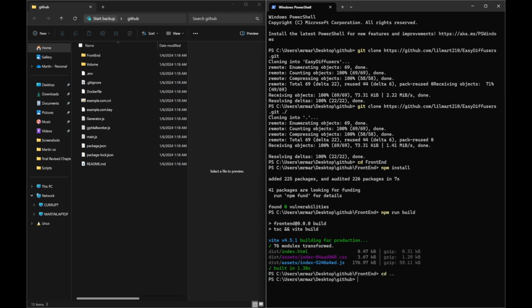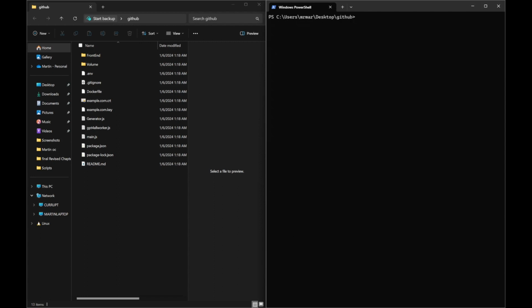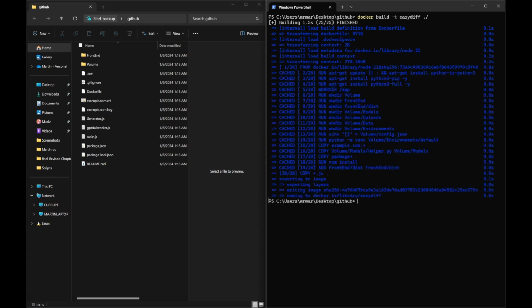Now we can get out of that, and here we can run docker build -t. You can name it whatever you want. I like naming it EasyDiff, and that'll build the application. Yours will probably take a bit longer than this, but that's fine. You can pause the video, and then we're ready to hop right into it.